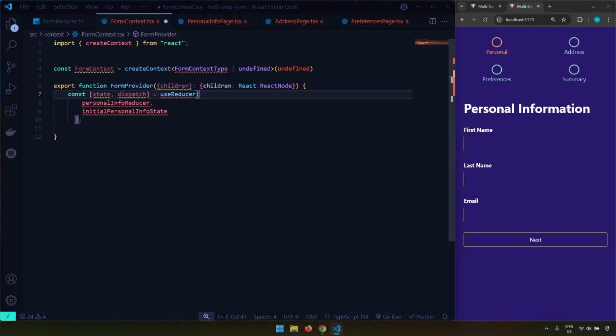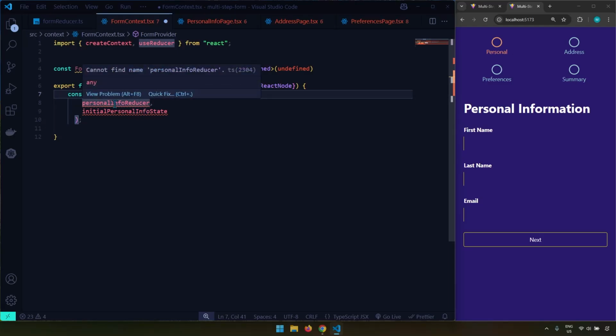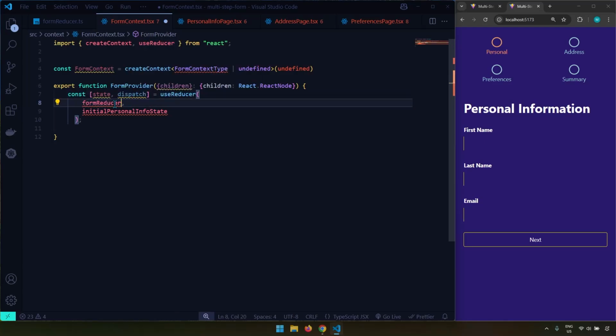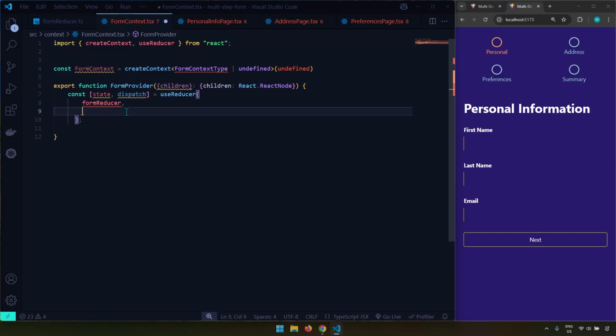So we have our useReducer hook. And this is going to accept a reducer. What is that reducer? Now keep in mind, we created that and we exported it, and it is called form reducer. So it's no longer one individual reducer like personal, address, preferences. No, it's one general in which we have selected all of different cases, handled all of them. And what is the initial state? This is initial form state. We didn't import this, right?